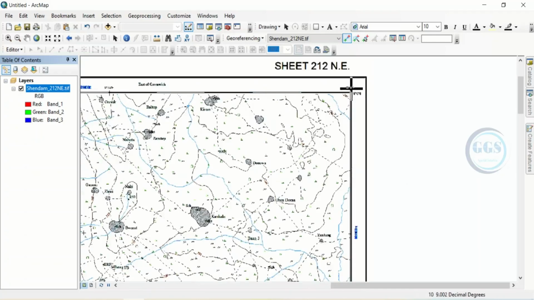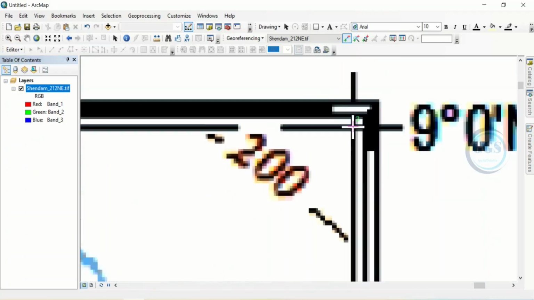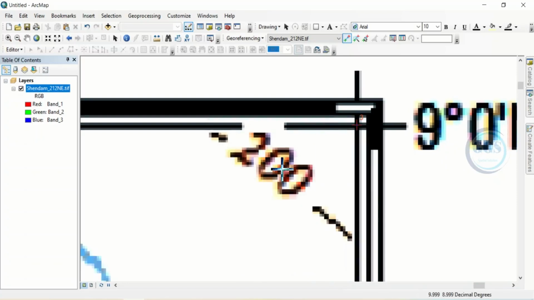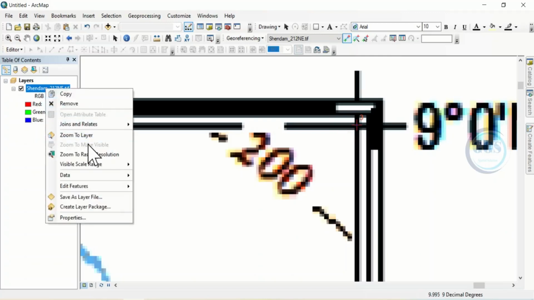Zoom into the third point to input its coordinates. Click at the intersection of the grid, then right-click and add the values of X and Y. Click on OK. At this point you notice that the map did not disappear. This is why some analysts believe that 3 ground control points are enough to georeference a map. But from experience, I will say, you need a minimum of 4 ground control points to accurately georeference a map. Right-click and zoom the map to layer.